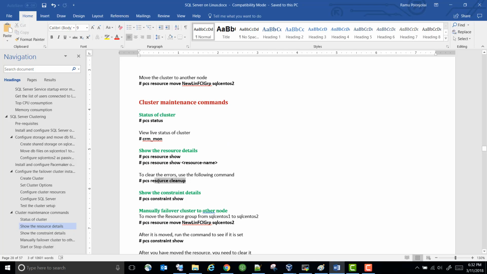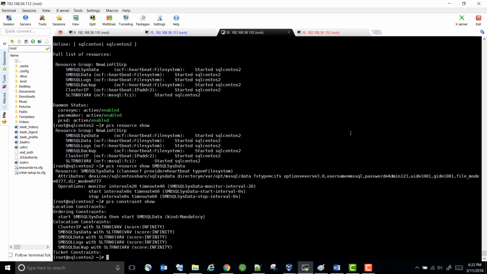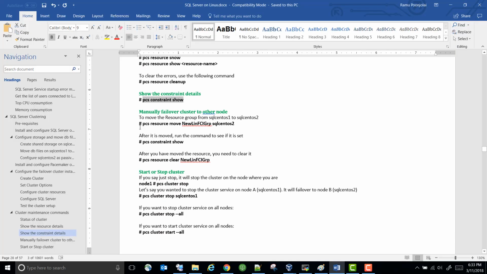And then this is resource cleanup. If there are any errors, this is how you clean up. Okay, so we have seen this PCS constraint show. There are no constraints right now because we just cleared them. So this is how you manually fail over to the other node. We just did it, right?